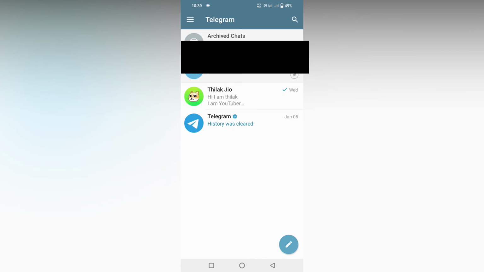How to change the chat list gestures to delete on Telegram. For an example, I'm just going to swipe here. You can see the option shows as pin. So I just need to change this swipe gesture to delete.